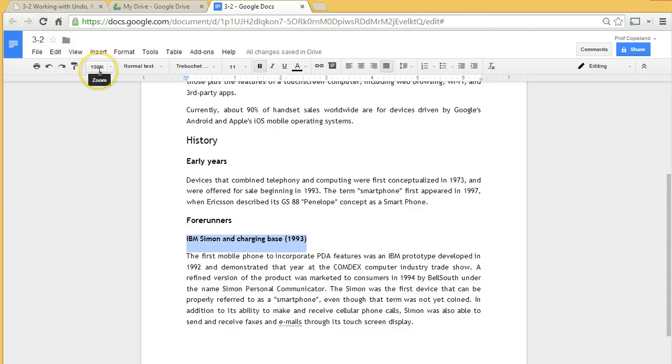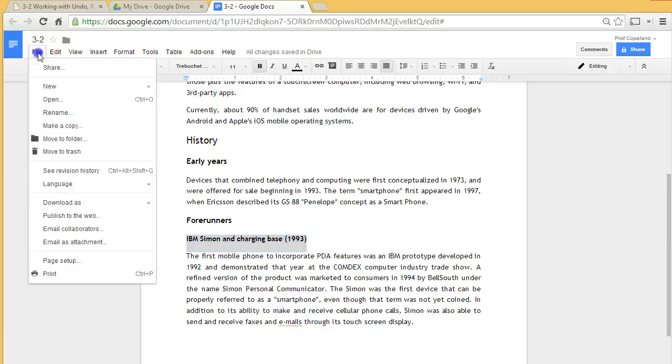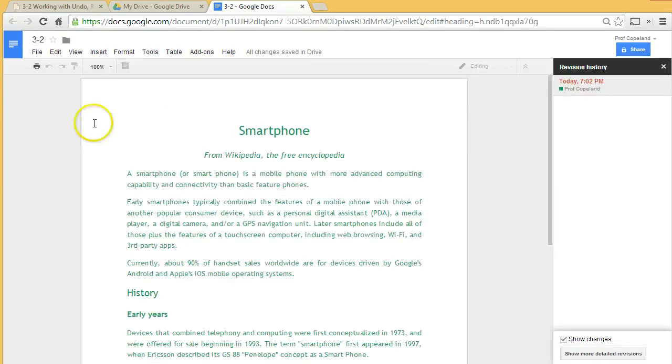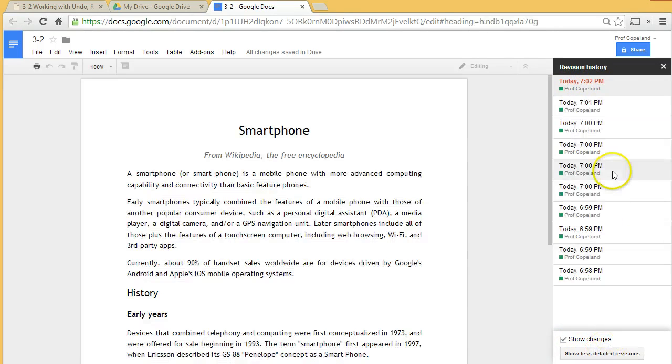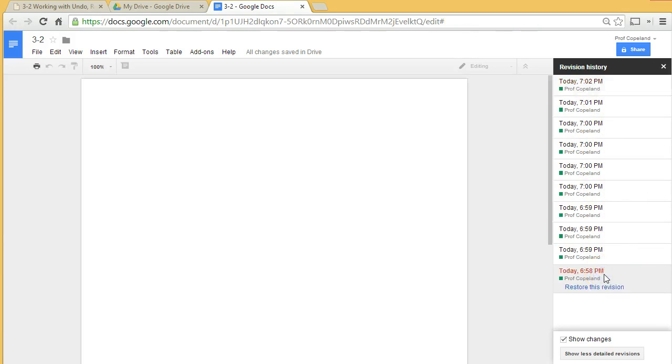Now here's a very powerful tool within Google Docs. Under the File menu, you can see the revision history. Okay, so today I'm working on this 7:02 p.m. Notice I want to say Show Changes. I'm going to show more detailed revisions. Now it shows all the revisions that I made by time. So I can roll it back real quickly. I can restore this revision to the original.